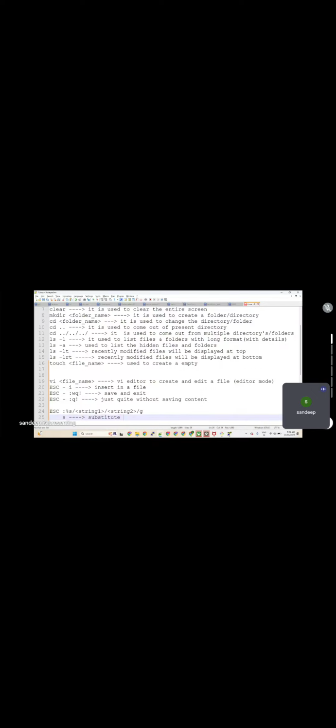Okay, and similarly G represents globally, meaning the entire file. And the percentage sign represents the entire content of a file. So this is what we use this command for in vi mode. And similarly we use one more command, escape colon with a particular line, right?